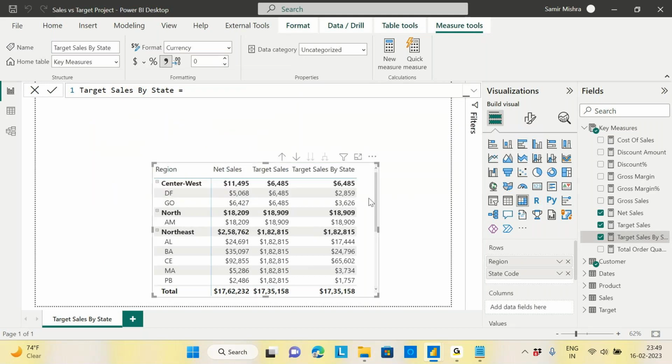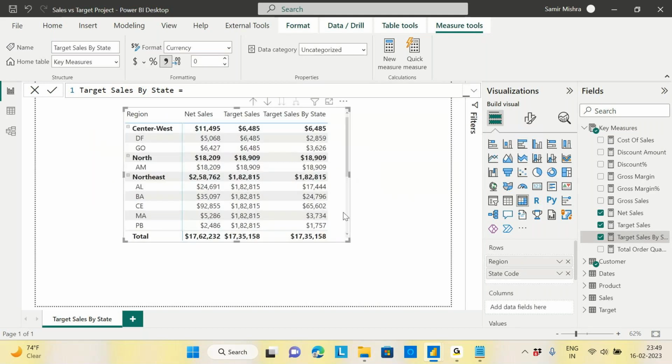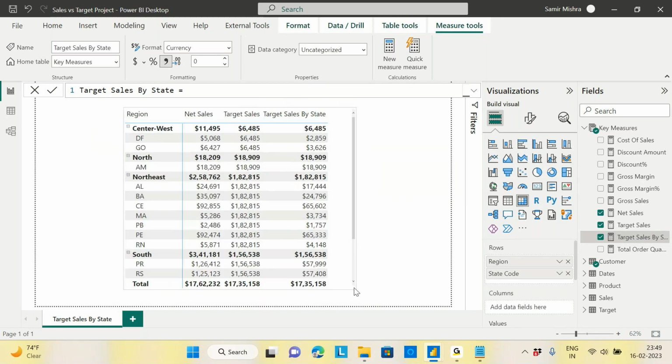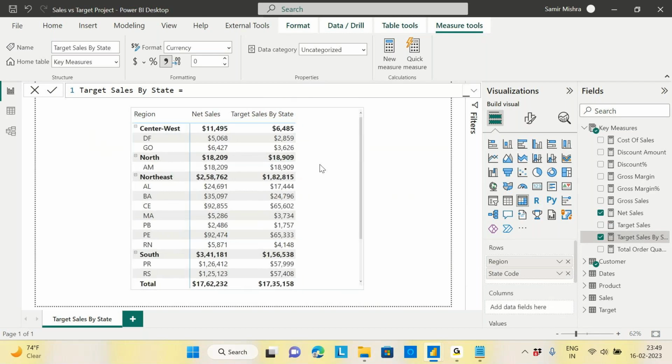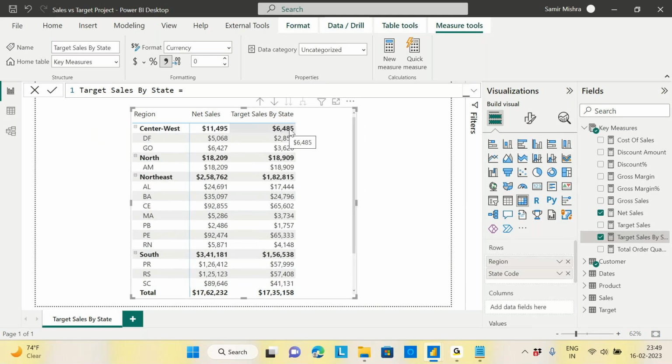See, now remove the normal target sales because it is not working, right? Correct. Remove that. Now you see this one. Now it is okay. Just see the distribution. It's perfect now, right? 648485 is the target at the region level, and 2859 and 3626 are at state level. This is the projection, right?